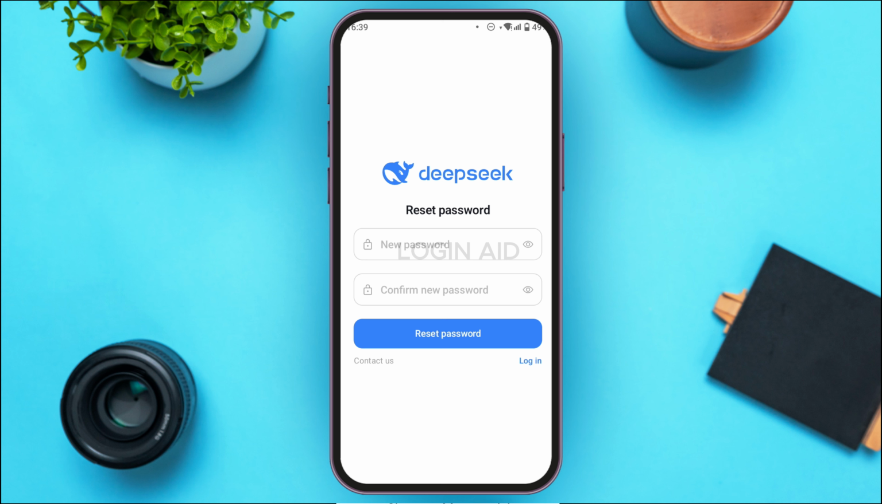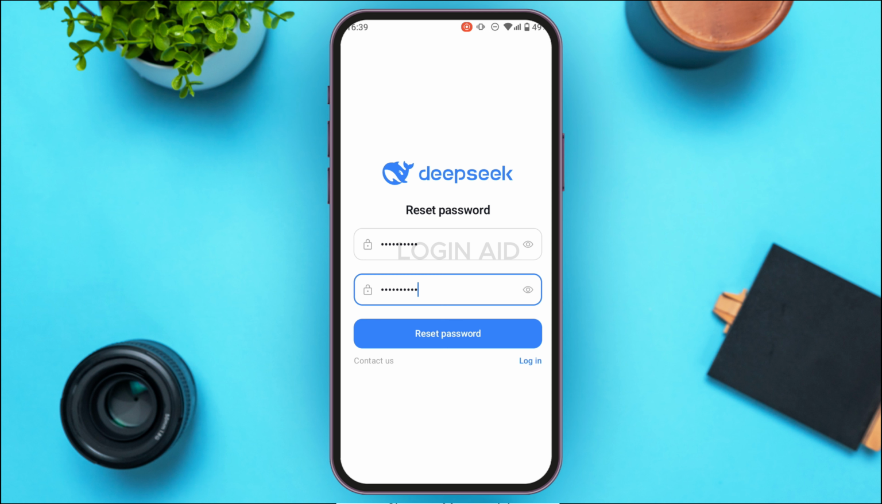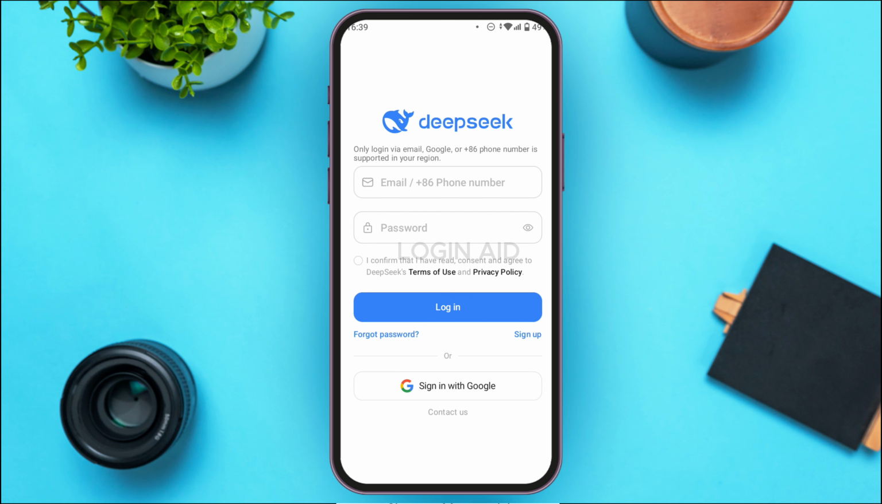Simply enter the new password. Create a very strong password for yourself. After that, what you have to do is confirm the new password. Simply re-enter the password. Now after you enter the password, what you have to do is tap on the option reset password that you can see on the screen. Now after that, your password will be recovered.